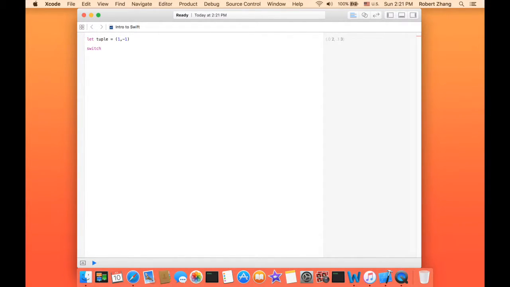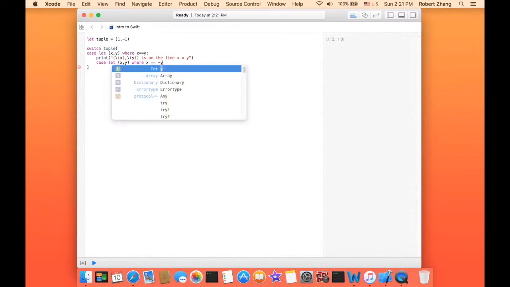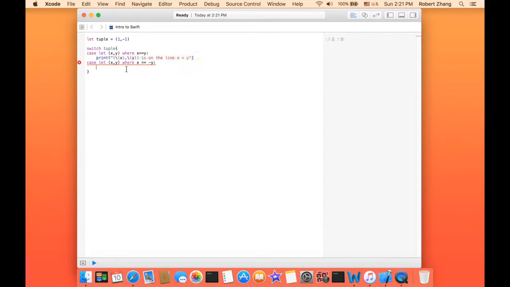Then I'm going to have switch tuple, case let x, y, where x equals y. And then I can print is on the line x equals y. Cool. Next, I can have a case let x, y, where x equals -y. And then I'll just copy and paste, print this is actually on the line -x equals y. And finally, I'm going to print simply case let tuple x, y. And then I'm just going to print this is on some other point. And what shows here is 1, -1 is on the line -x equals y.